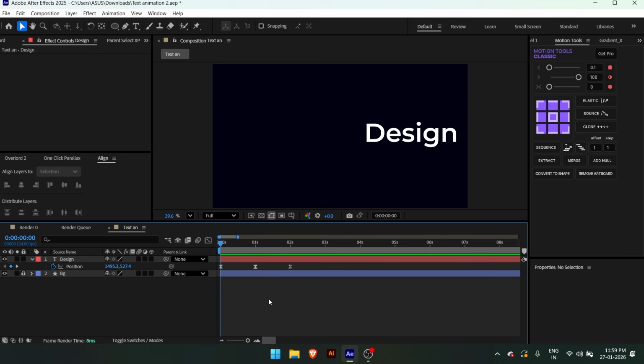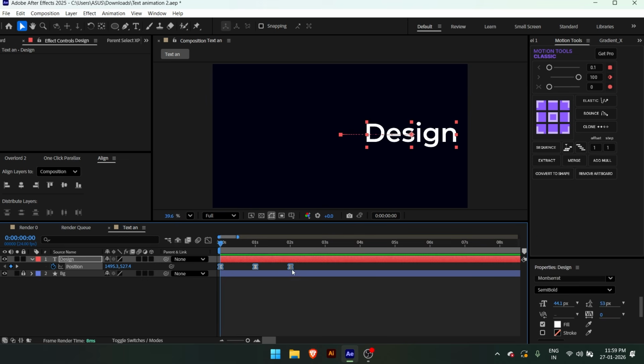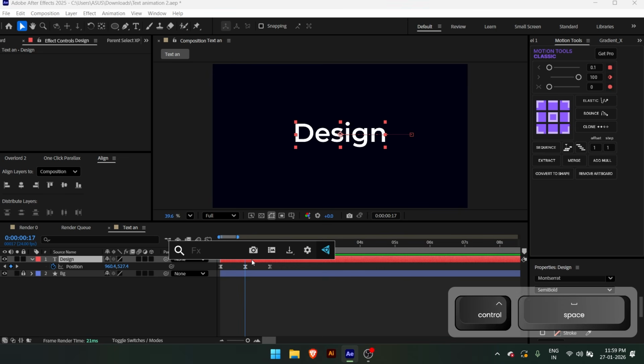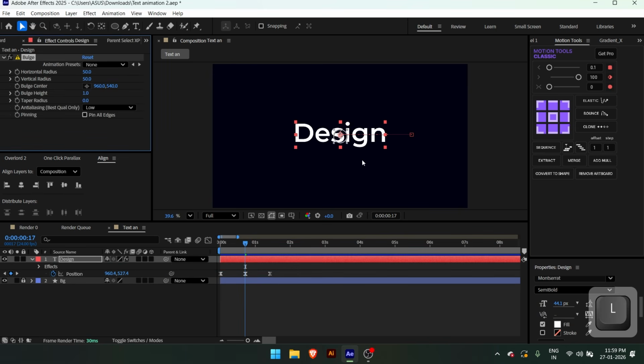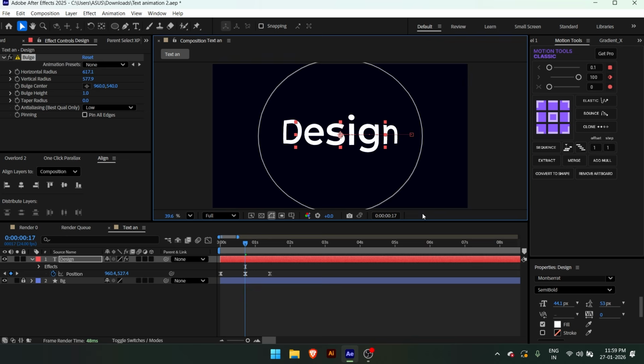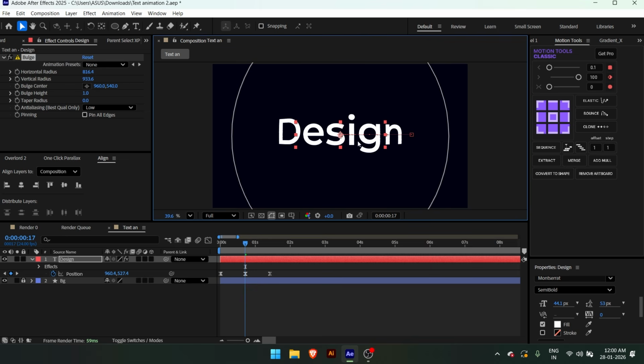If you feel like the animation is very slow, select all the keyframes and hold Alt and drag the last keyframe to wherever you want it to end. Now select the text layer and add an effect called bulge. Now immediately you will see a circle with 4 points around it. Click and drag one of those and you will be able to expand it. Now expand it to something like this. Then increase the bulge height value.